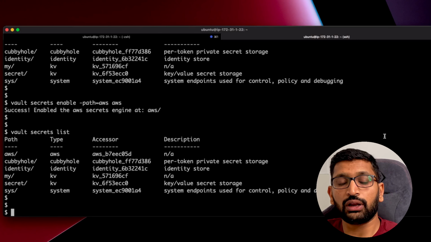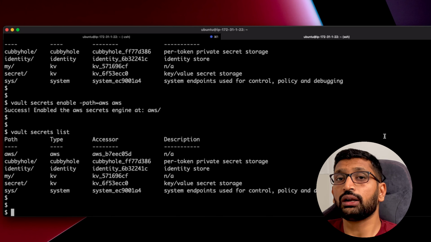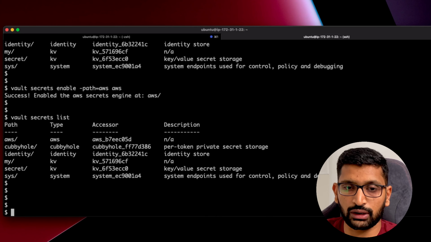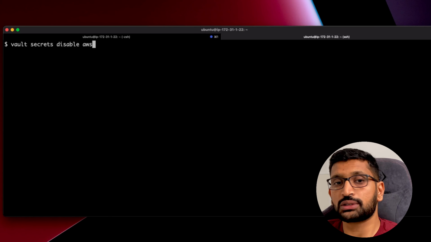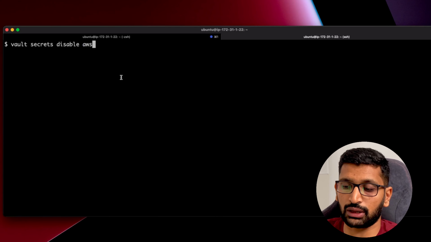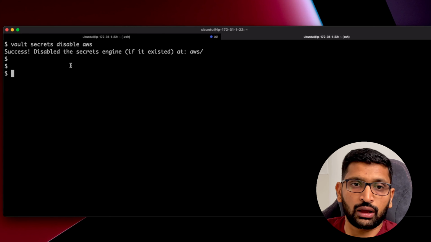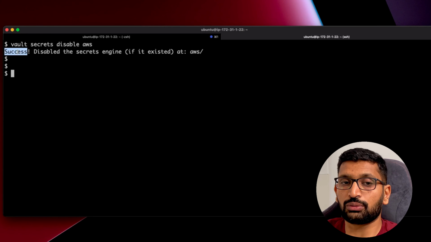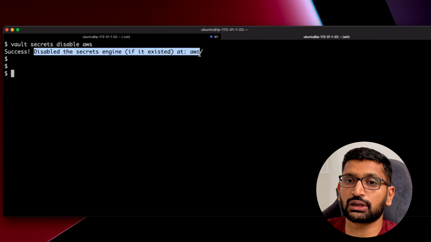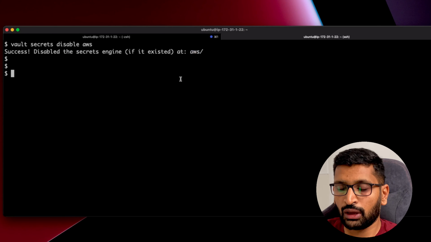Alright, so now after enabling the secret engine path, how can I disable it? I'm going to clear the screen over here, and run the command vault secrets disable aws. And remember, you need to put the correct name over here. Otherwise, you won't be able to disable the secret engine path. So I'm simply going to hit enter. And here you can see the message comes out as success, and it has disabled the secret engine at the aws path. We can verify again using vault secrets list. Here you can see the list has now reduced to 5 secret engine paths.